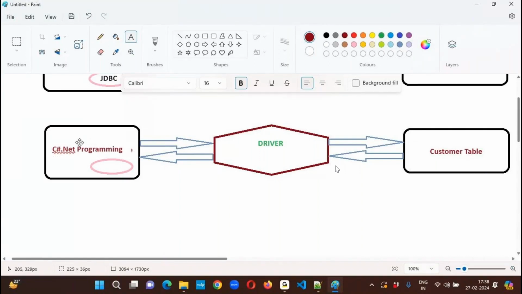I'm using this C Sharp .NET programming. By using this C Sharp .NET programming, I want to insert a new record inside this database table. Here also I have a customer table. It may be in SQL Server, Oracle, MS Access, whatever. Now through .NET programming, I want to insert a record into the database table. Here also, .NET framework does not have the capability to connect to the database table directly.